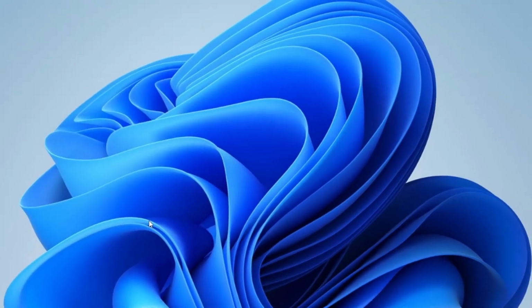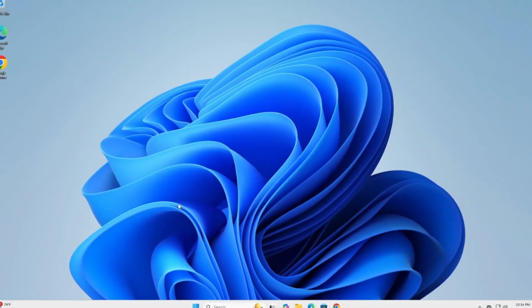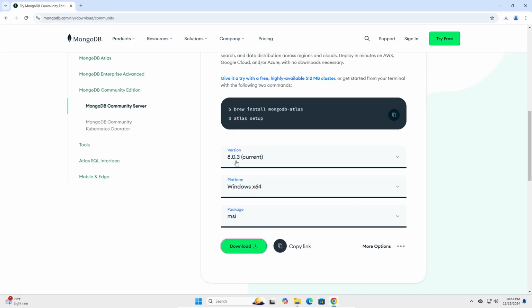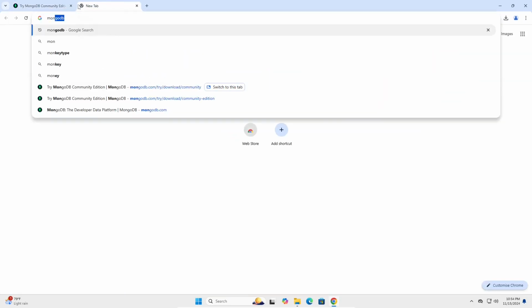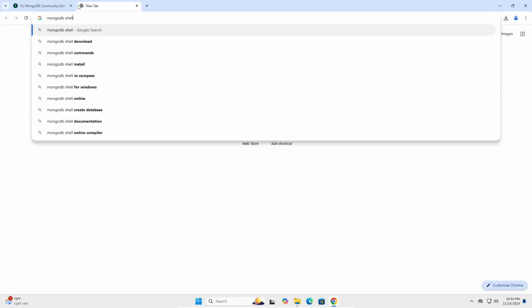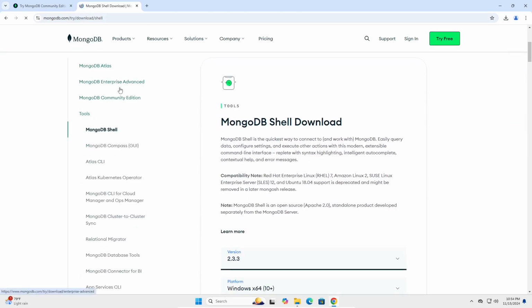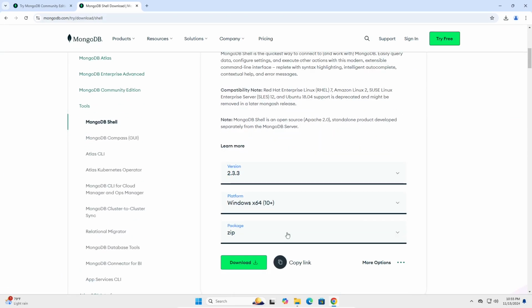Next, we need to install the MongoDB shell, Mongosh, which allows us to interact with MongoDB deployments. Go back to your browser and search for MongoDB shell. Click on the official website. Under the MongoDB shell section, find the version for Windows 11 and change the download link to the .msi version. Click Download. The download will start, and it's only around 45 megabytes.